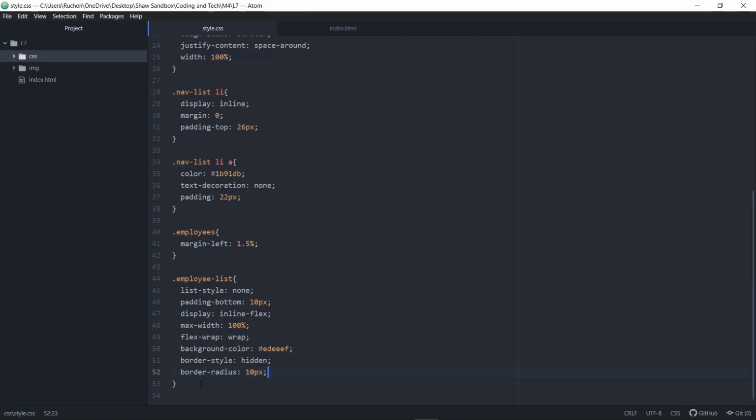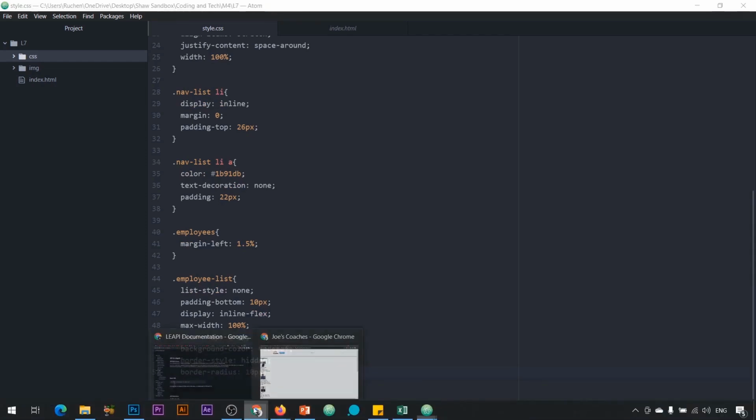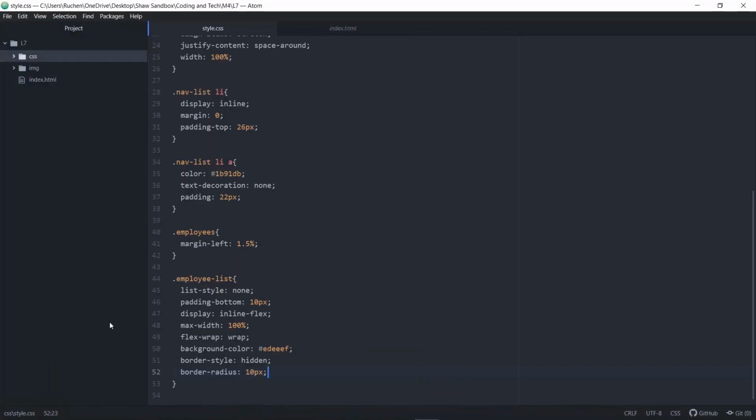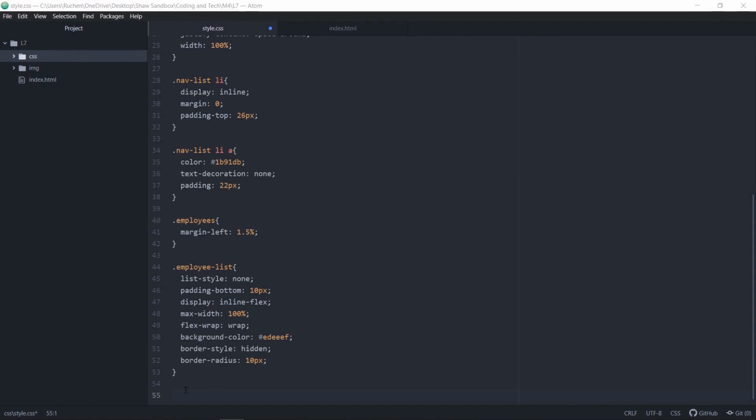Let's save this up and see what we have so far. So let's refresh, and it's starting to come together nicely. Okay, so everything has been aligned correctly, and we have this sort of card behind it. Okay, but we still have tons to do on this particular section of the website. So let's head back to Atom. The next element I want to target now is actually the employee card.